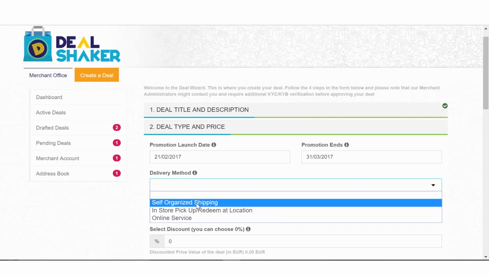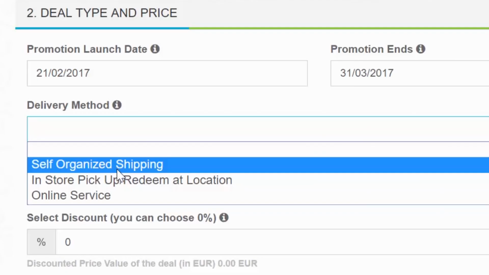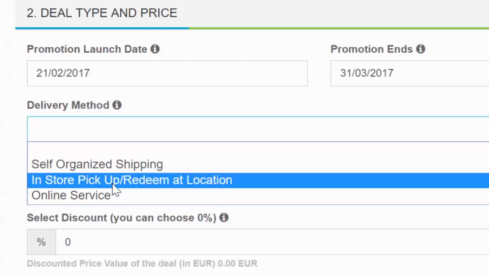Self-organized shipping, which means that once a buyer purchases a coupon from you, he can use the contacts given in your merchant address to reach you, and you will have the responsibility to ship them the item or product. In-store pickup or redeem at location.